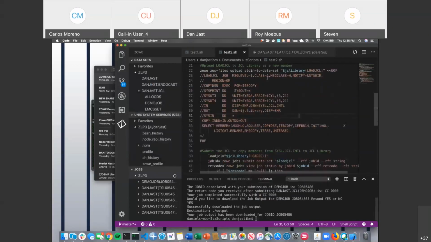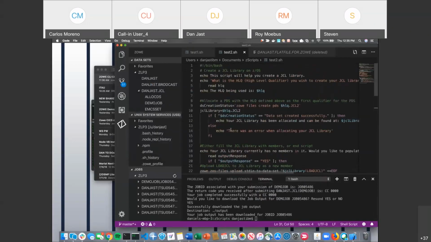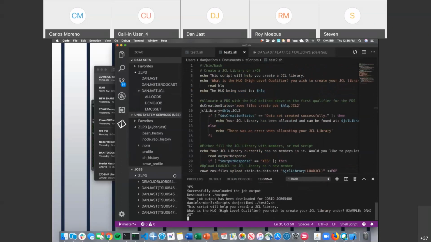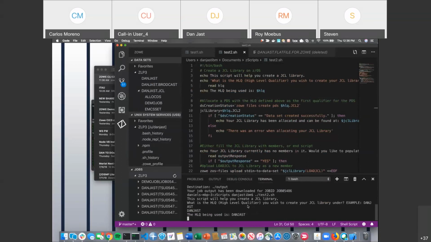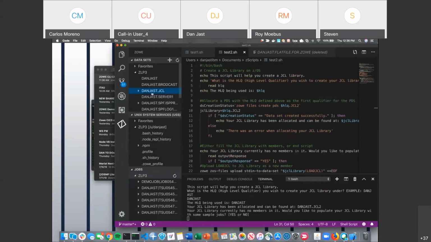This is a job that allocates a JCL library for a user. It has some sample members that it's going to pull into a JCL library for that user. I'm just going to kick this one off, and you'll see it run in a second. It asks what high-level qualifier I want to put the JCL library under, so I'm going to specify mine. It's going to allocate a JCL2, since I already have JCL1. I have it set to do so.